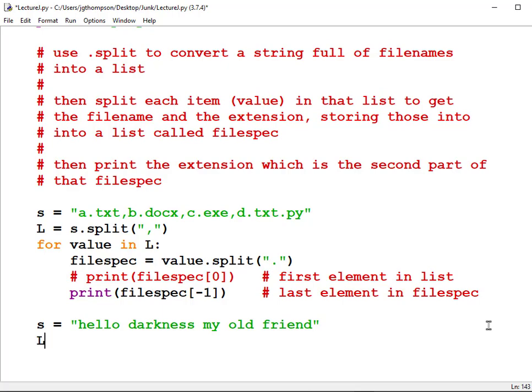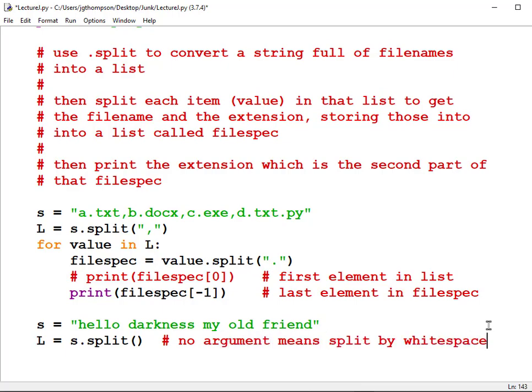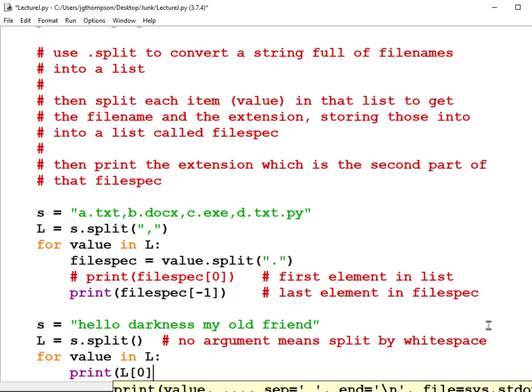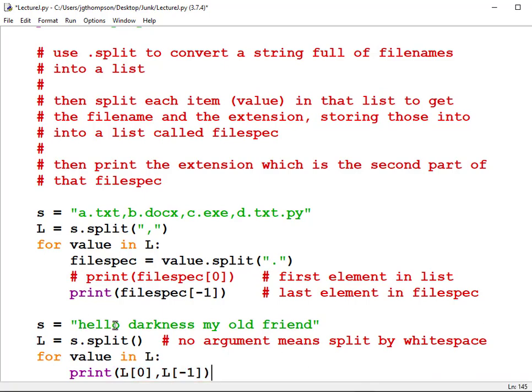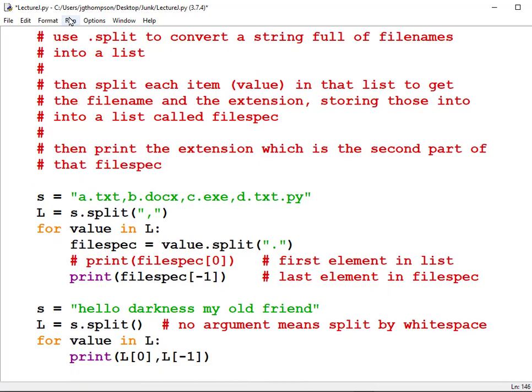L equals s dot split. Split it by spaces because I did not specify the delimiter. No argument means split by white space. And then for every value in the list, let's print the first character in that word and the last character of that word. And so what are we going to see? H and O, D and S, M and Y, O and D, F and D, all each on their own line.